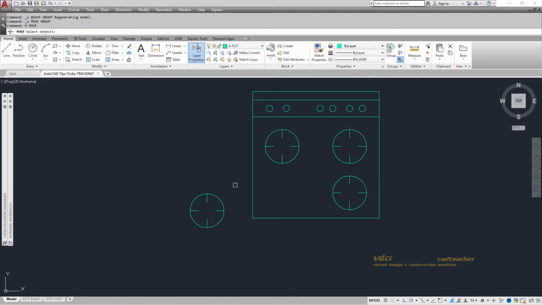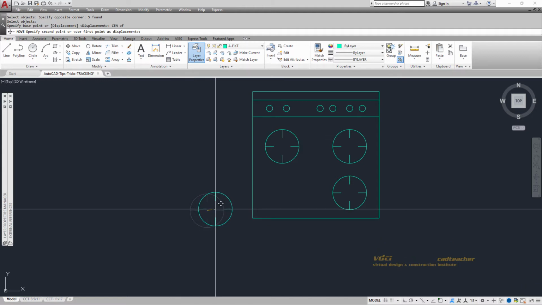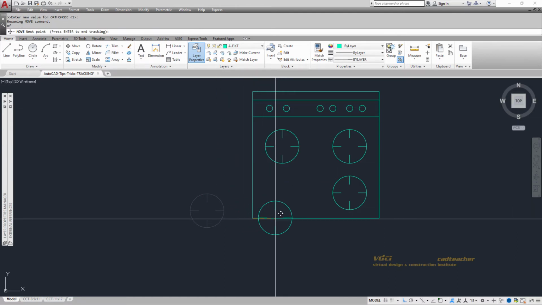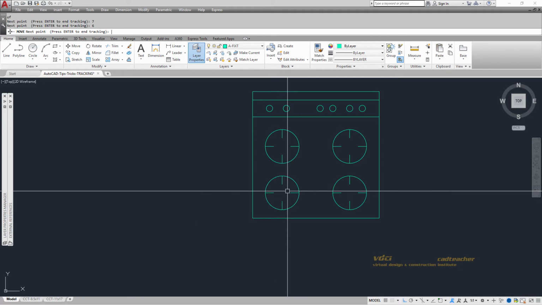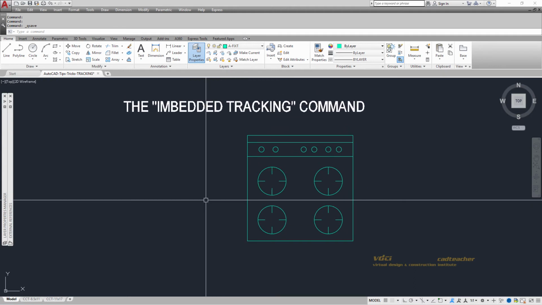Move, crossing, enter to say I'm done. My base point starts off at the center of the circle. Where do I want it to go? I want it to go to TRA enter for tracking. My first tracking point starts at the end of this line. I go over 7. I go up 6. Enter to say I'm done. Control S to save. Tracking is an amazing command when you know where something needs to be relative to existing geometry.